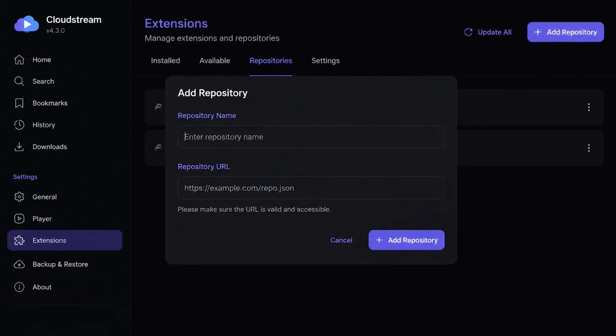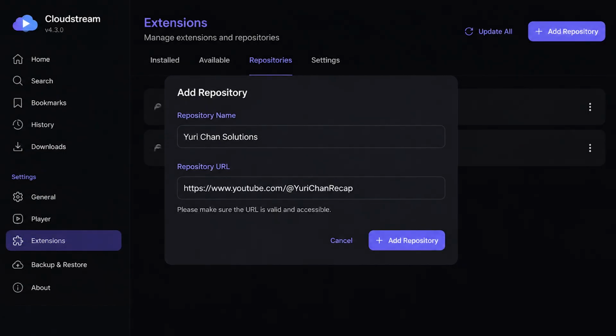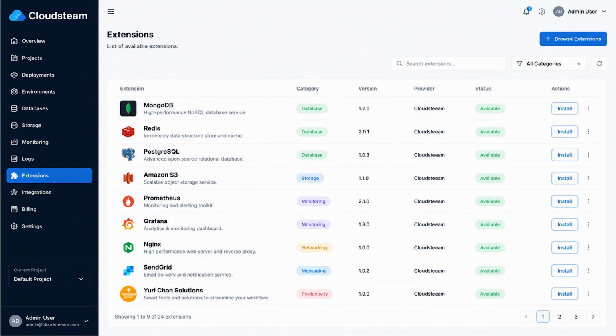Now, all you have to do is enter the repository link you want to add, for example, official or community Cloudstream repos shared on GitHub or trusted sources. After pasting the link, tap add or confirm. Once added, go back to the extension menu.